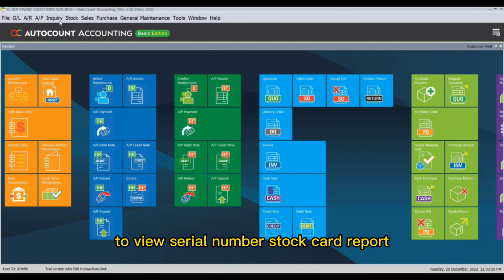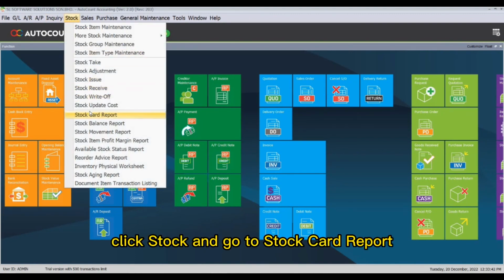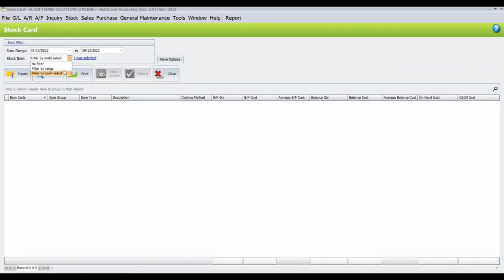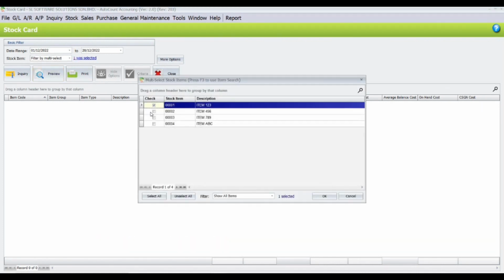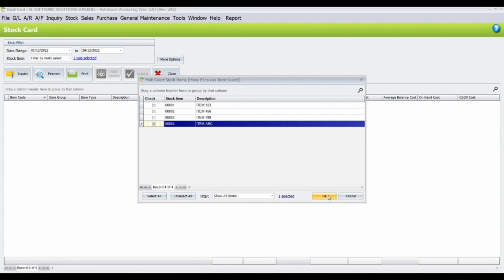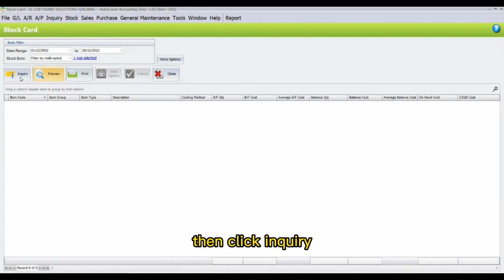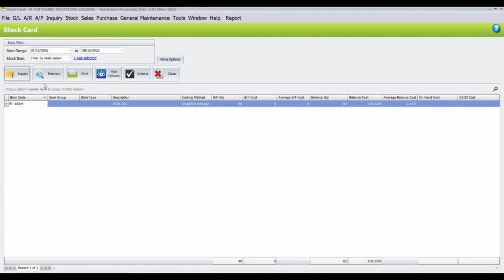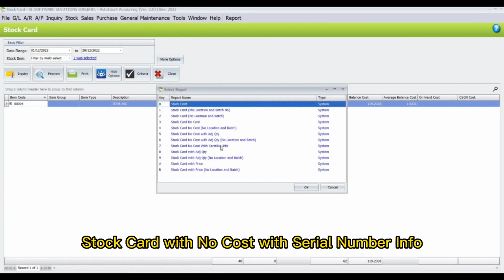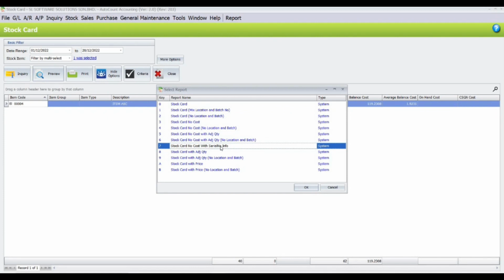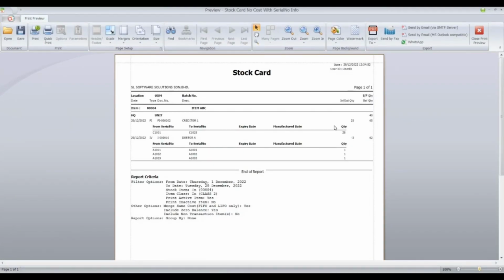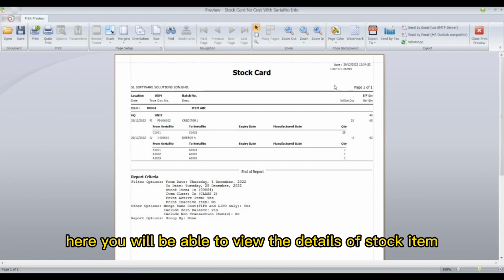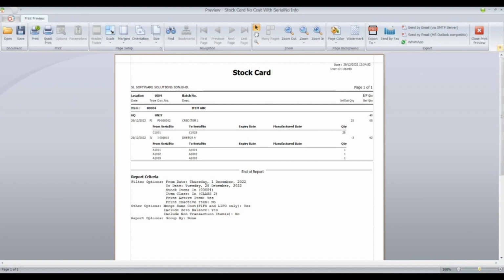To view serial number stock card report, click Stock and go to Stock Card Report. Define filter options by filtering the stock item. Then, click Inquiry. To view the details of serial number within the stock card, click Preview and click Stock Card Minimal Cost with Serial Number Info. Click OK. Here, you will be able to view the details of stock item with their serial number.